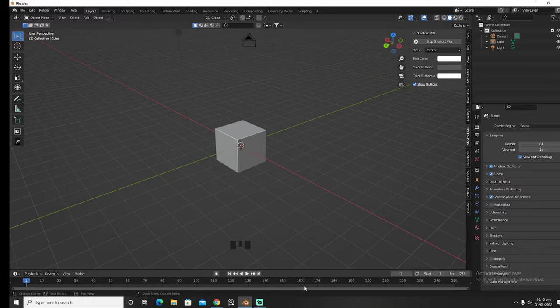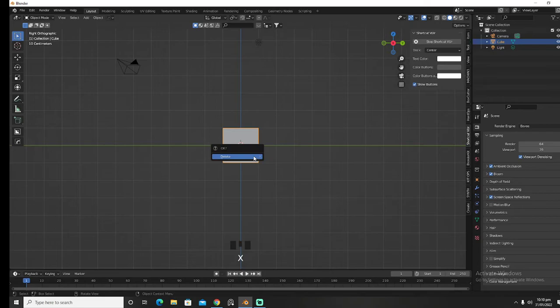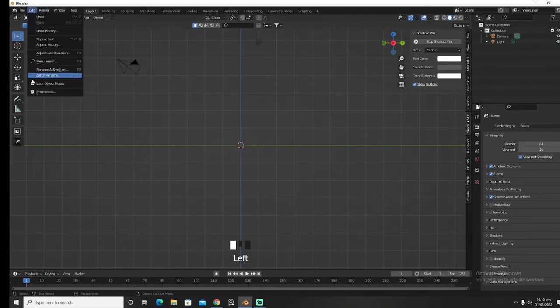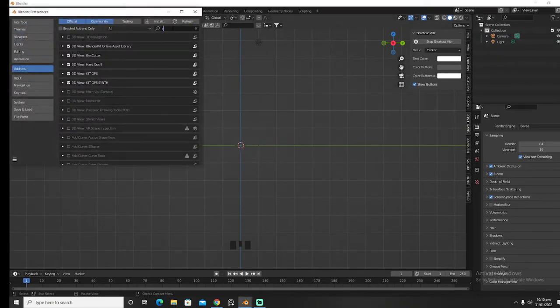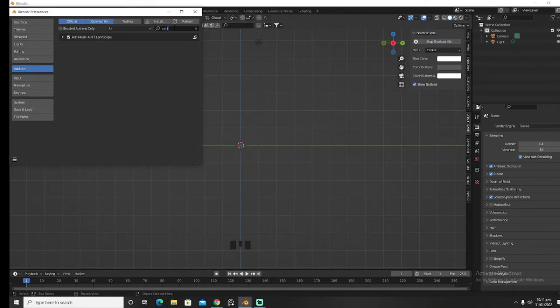Today we're going to be modeling a scenery. So the first thing which is essential is you need to go into render settings and check these on. Alright, the next thing we're going to do is go to the right side, go into edit preferences, and write A.N.T and check this landscape. It comes by default in Blender.